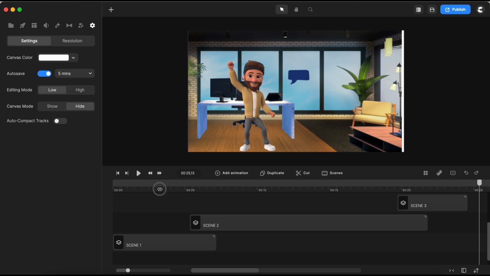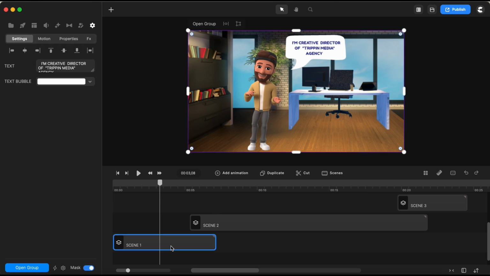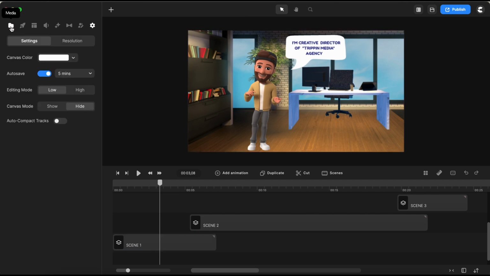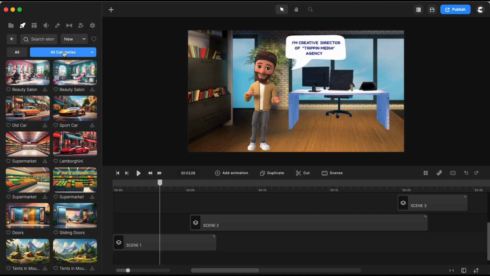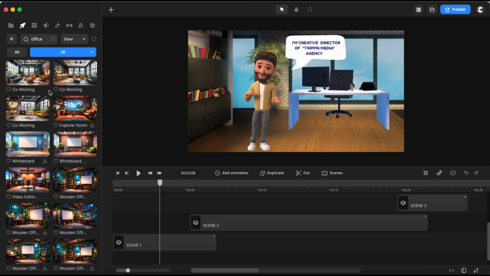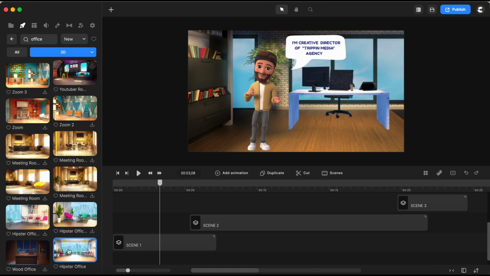Swapping out the background isn't quite as quick as a single click, especially since we're dealing with a composed background here. But no worries. If I want that one-click swap magic, I just need to have my replacement image prepped and ready to go. So I'll hop over to the studio, click on backgrounds, and refine my search to 3D. Then I'm on the hunt for an office background. I'll scroll through. Here's one that should do the trick.